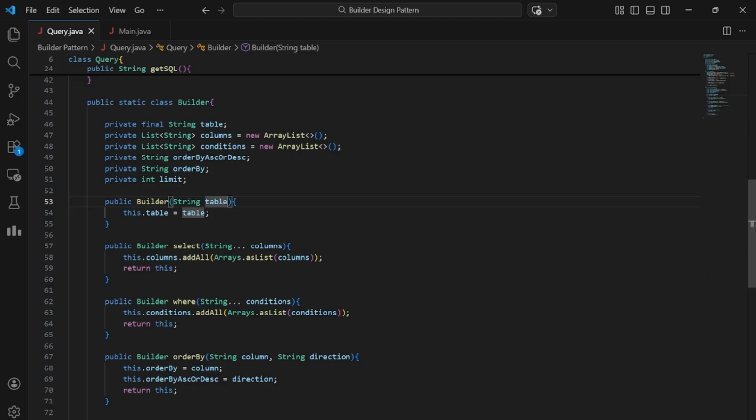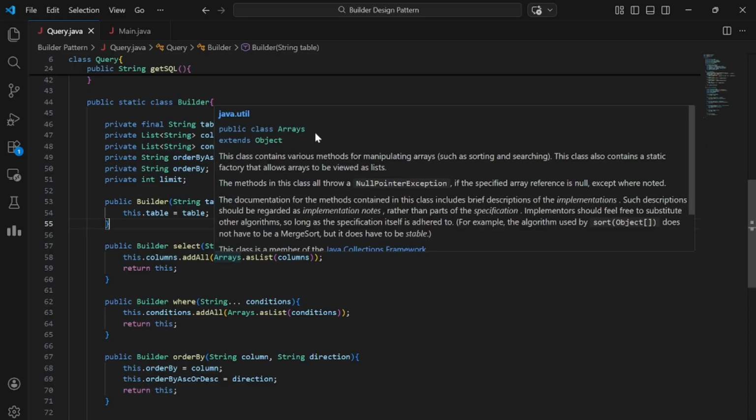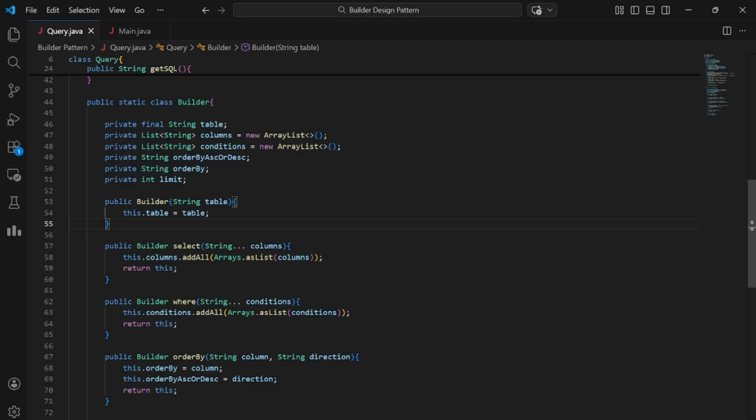So here, let's say for the columns, we will have the list of columns. This way of passing, string dot dot dot in Java, allows you to pass multiple strings. I'll show you when we call it from main how this function is getting called. But we want to pass multiple arguments of type string, so you can use this type of format, and we are adding whatever is getting passed here into this list.